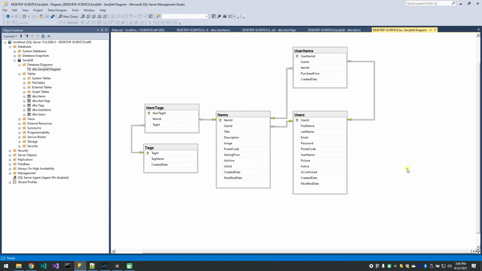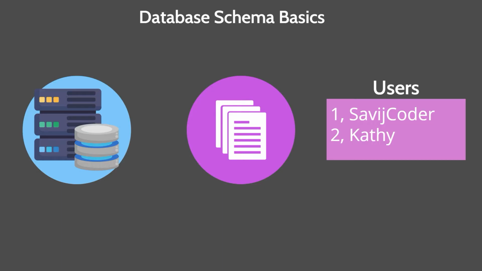And let's take a look at some of the basics in a little presentation so that we can come back here and all of this will make a whole lot more sense. All right, database schema basics. So we're going to take a look at how to build out a simple schema and why we make the decisions that we make and what all of these foreign key and primary key things mean in a real world scenario. So we're going to take a look at a simple table that we've created called users.